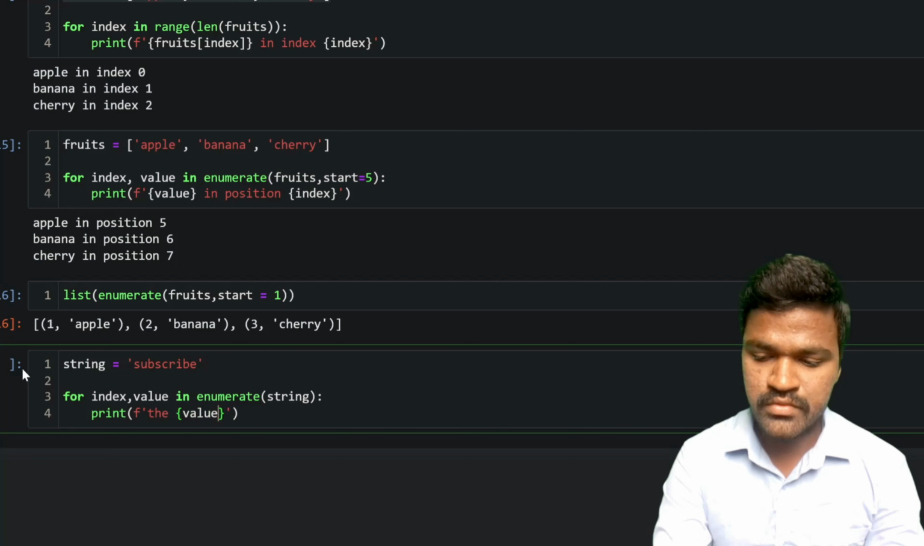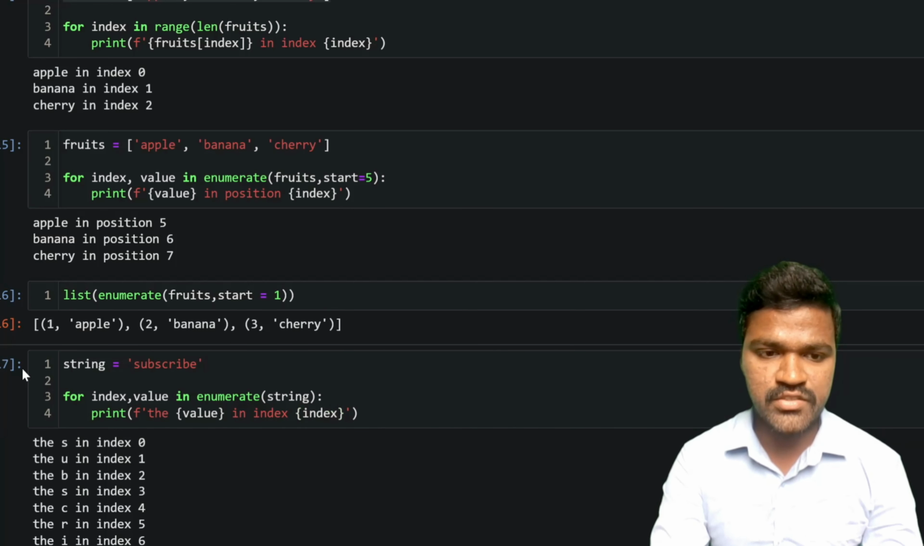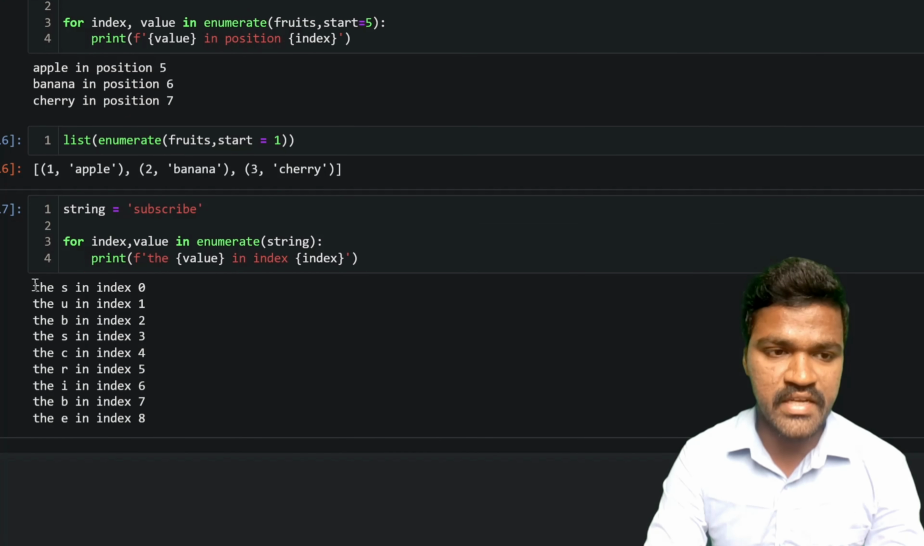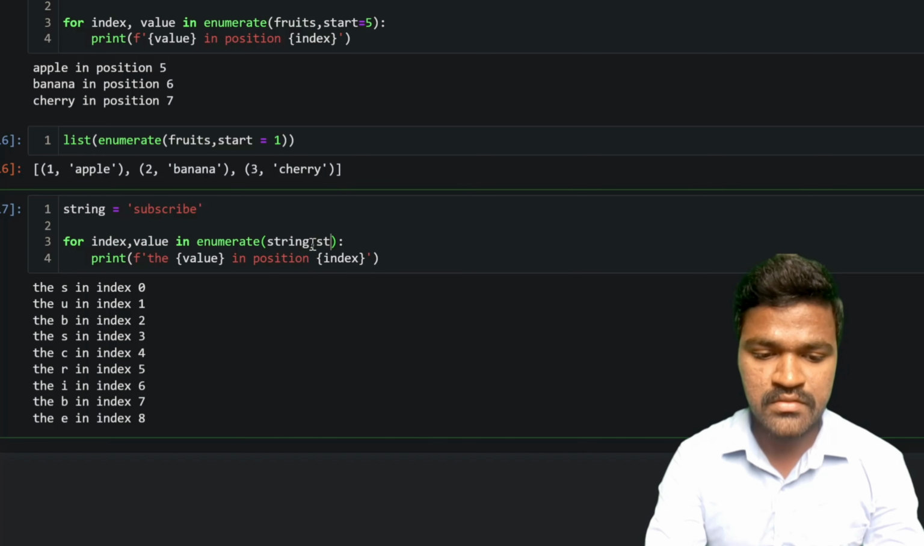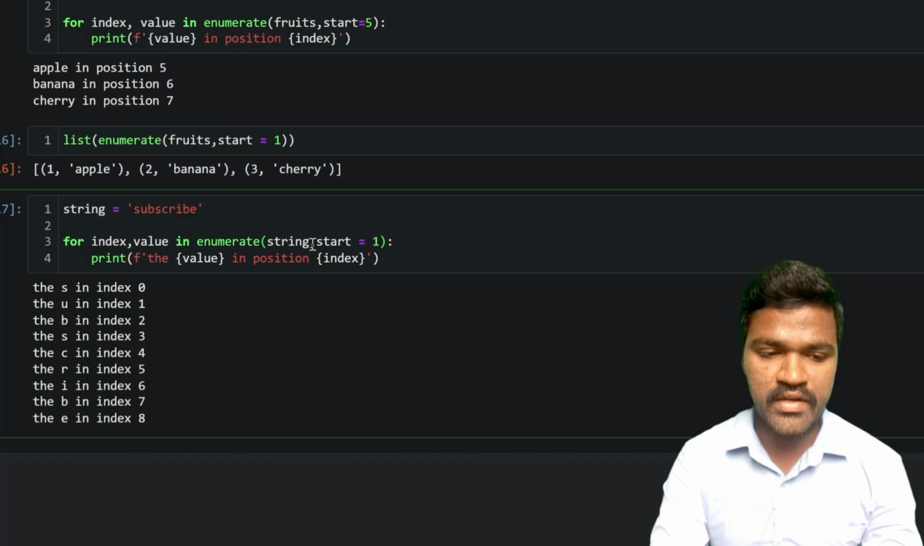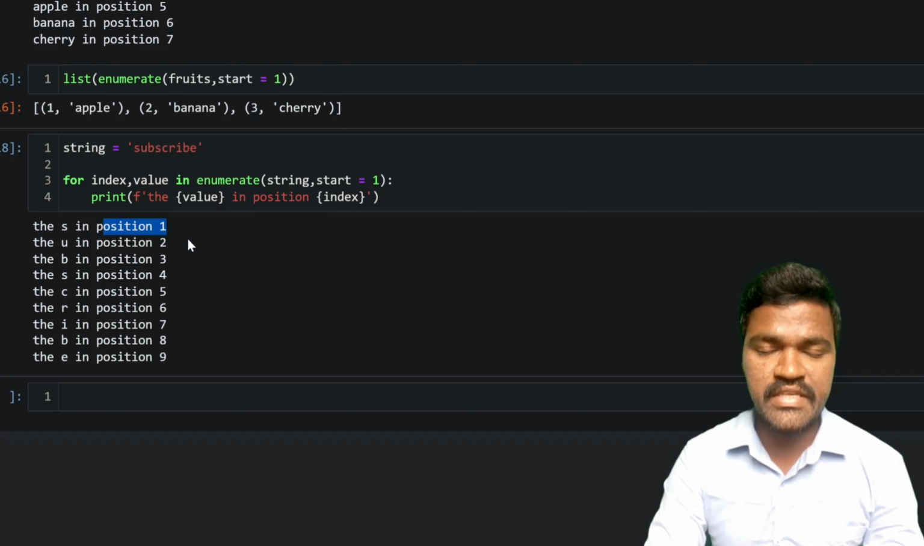The value in index, I will mention index here. If I execute this, I am able to get the answer as S in index 0, U in index 1, B in index 2. Like this, I can get all of these things. If I want to mention position, I will mention start is equal to 1. If I execute this, I can get the positions 1, 2, 3 and so on.